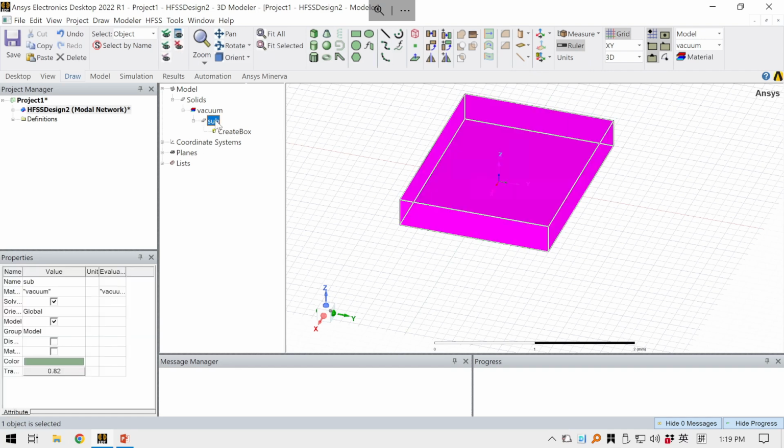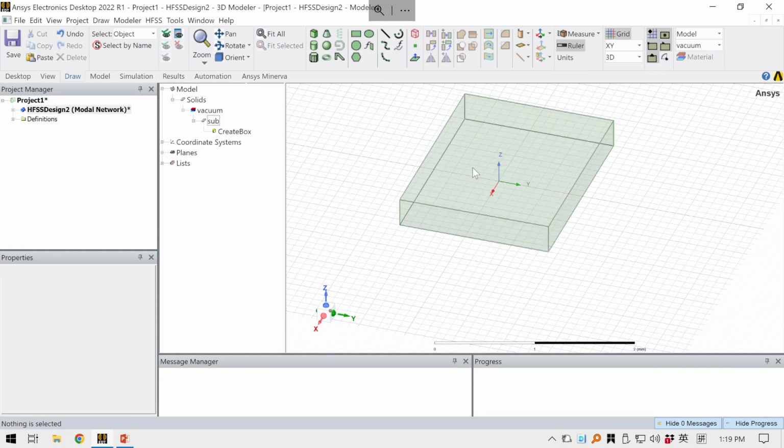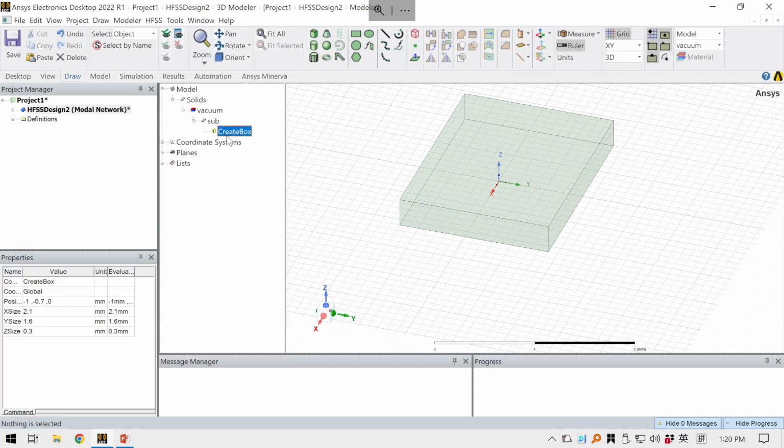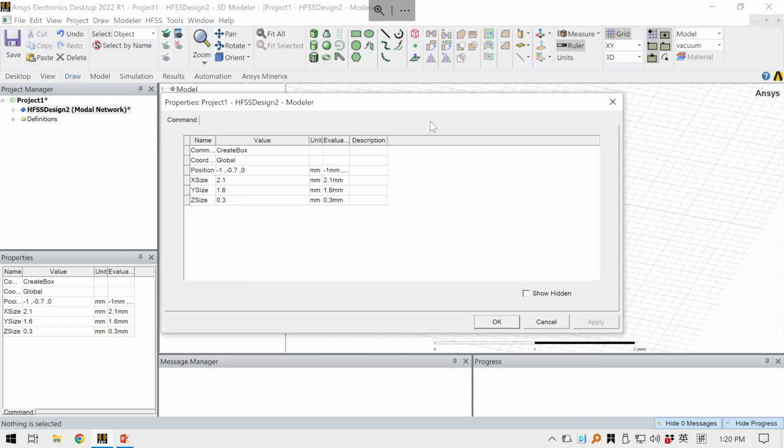We can also change things here. If we click the substrate on the left side property, we can do color, transparency, name, material. We can change its properties here as well. Then we have to check the dimension as well, because just now we just arbitrarily drew it. So to change its dimension, we have to get into this detail create box command, and double click it.